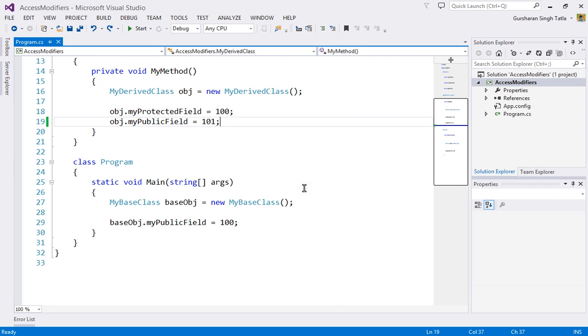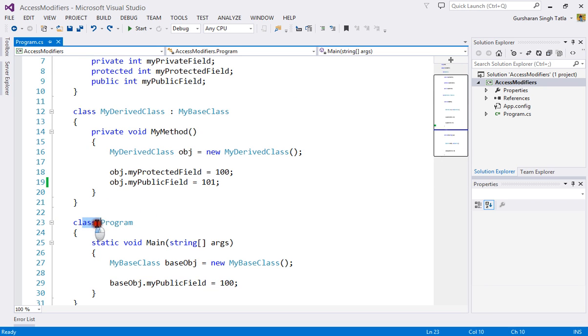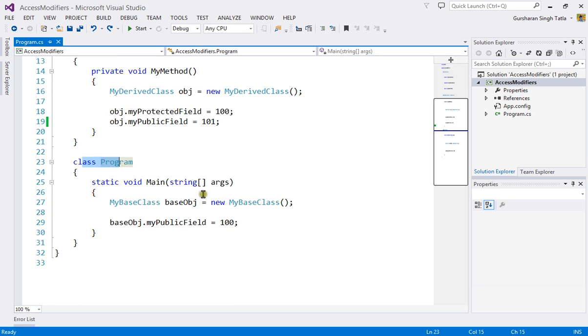If I scroll down further, within the main method, I create the instance of the base class. Using this instance, I am only able to access the public field. I cannot access private field or protected field because this class isn't inheriting in any way from the base class, so I am unable to access a protected field in this class. Now let's look at an example of internal and protected internal access modifiers.